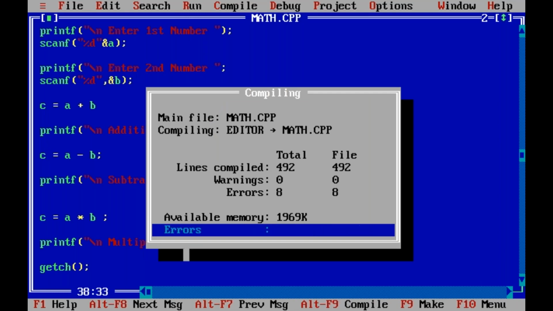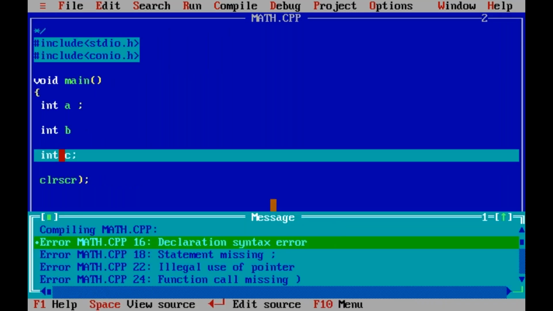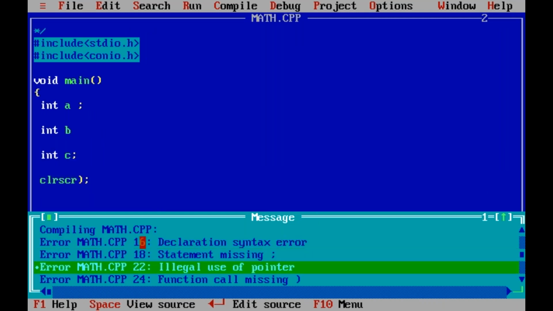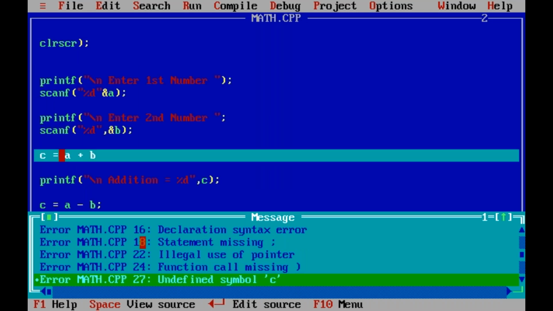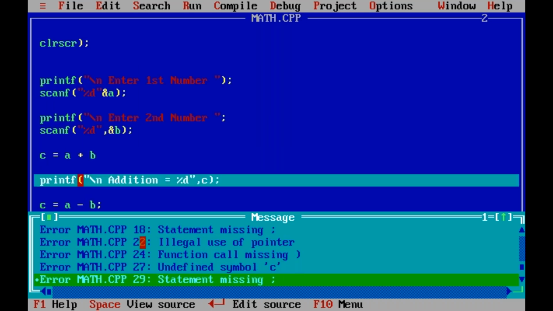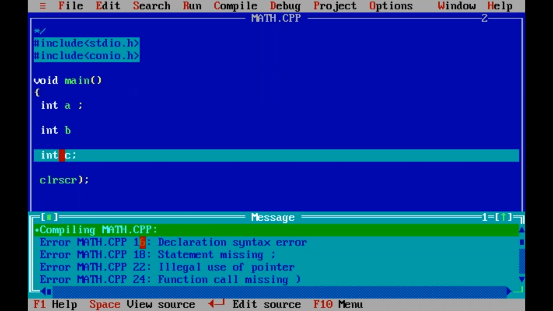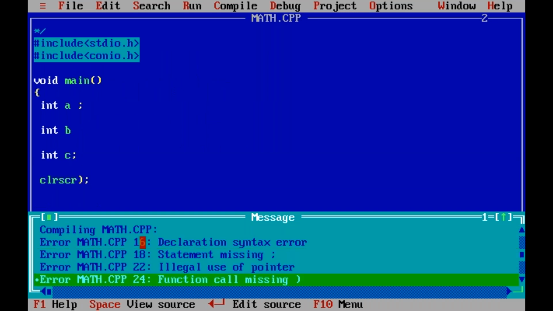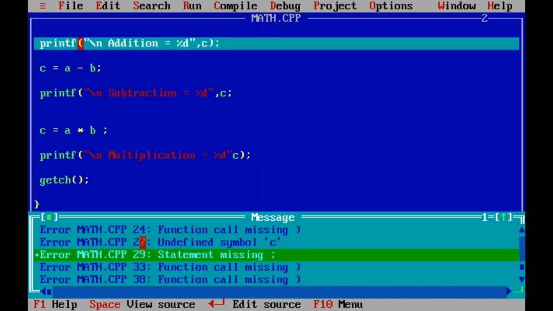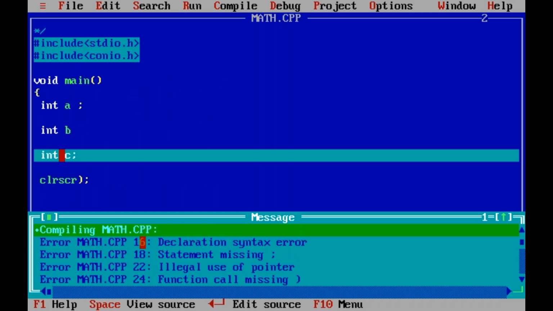See this, totally 8 errors. Press any key. See the first error at the bottom: 16th line error, 18th line error, 22nd line error, 24th line error, 27th line error, 29th line error, 33rd line error, 38th line. The compiler shows all the errors from top to bottom.